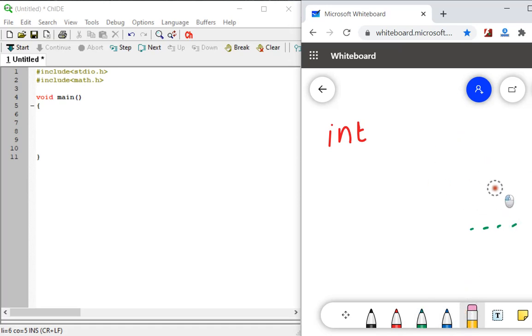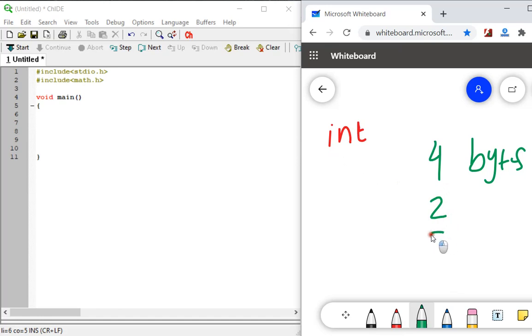Now, how much does it need in memory space? For integer, we need 4 bytes. So integer is mainly 4 bytes. Okay. Now, do we have a shorter form? Yes, we have short integer, where the size will be 2 bytes. Do we have a longer form? Yes, long integer, where the size will be 8 bytes. You know that 8 bytes is equivalent to 64 bits. Do we have longer than 8? Yes, long long integer. So we have integer, short integer, long integer, long long integer.